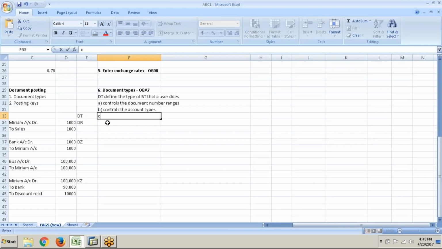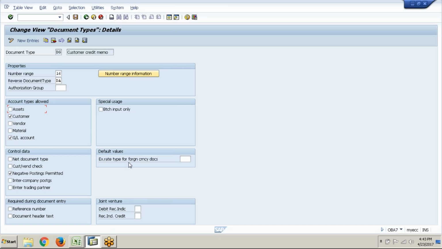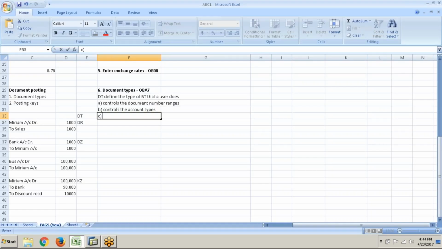The third purpose is that it specifies the default values for exchange rate type in foreign currency. We had three exchange rate types, B, G, and M. We maintain three exchange rate types. So what is the exchange rate type the system should pick up when doing foreign currency transactions? Should it pick up bank buying rate, which is G? Should it pick up bank selling rate, which is B? Or should the system pick up M, which is an average rate? If nothing is specified, as in this case, when doing a sales return transaction using foreign currency, the system by default will pick up only average rate, M.